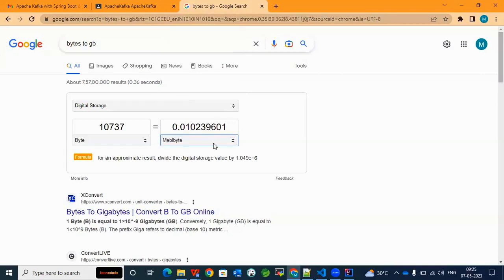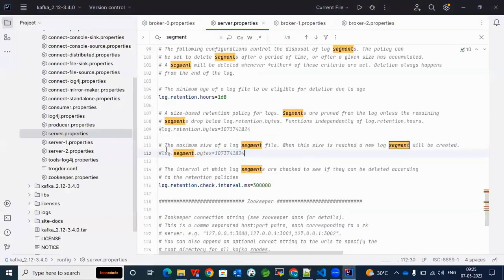Let me keep it megabyte. 1024 megabytes. Okay, now let us reduce it: 102 megabytes, 10 megabytes, 1 megabyte, 0 megabyte. So let us keep 1 megabyte. Fine, let us keep this one. So this log segment file size, if we don't mention it, by default it will take a default value.